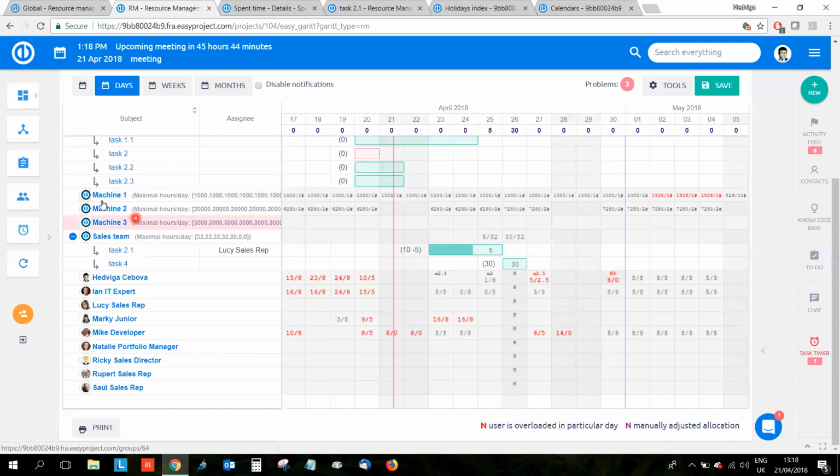With the groups, you can again create an empty group and allocate hours. So how many hours the machine can be working. Of course, a machine can work a little more than a user or than a person.